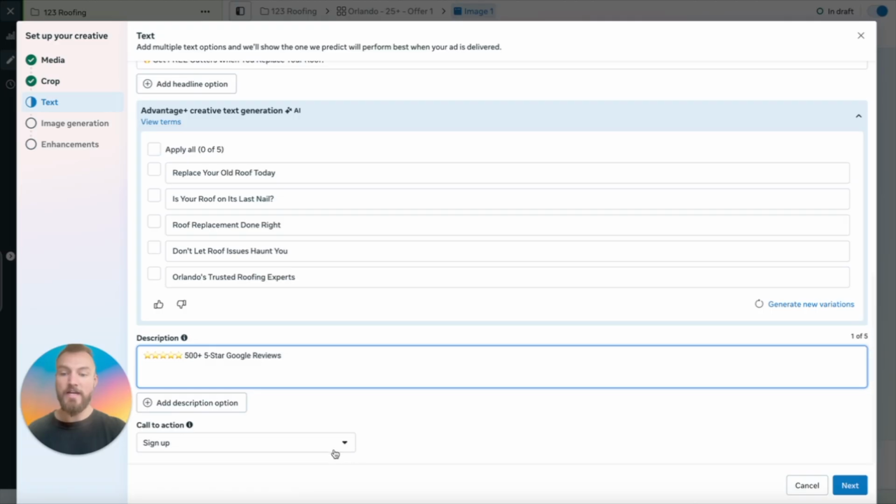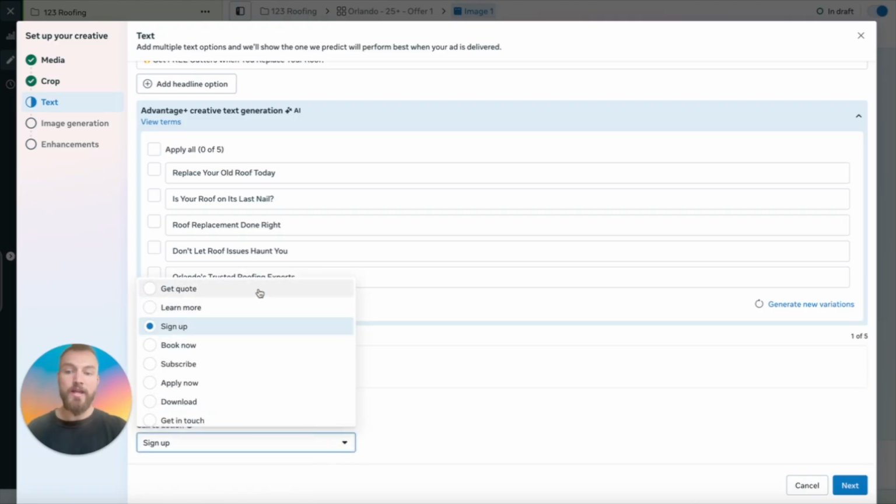Now for the call to action button, you might want to try out get quote, or learn more is actually the one that I like to use the most. It's really not abrasive, or it's not asking the homeowner to do a lot. They're just trying to hit learn more. So it's a really easy ask of them to hit the learn more button.